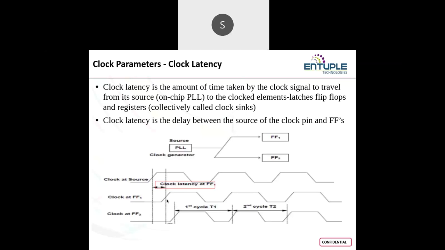So clock latency is the delay from the source clock pin to the clock pin of my register, or you can say flip-flop. Here in the picture, you can see flip-flop 1. So the difference or delay between the source clock pin and the register clock pin. So this is all about the clock latency.